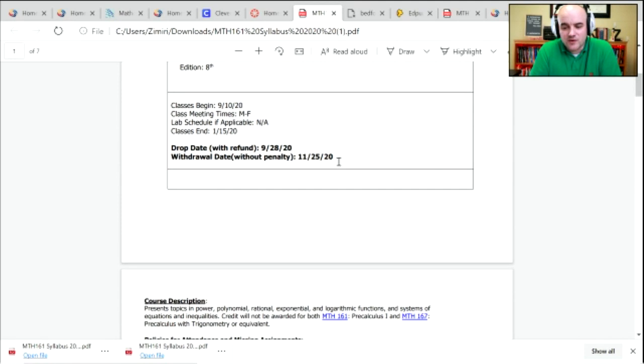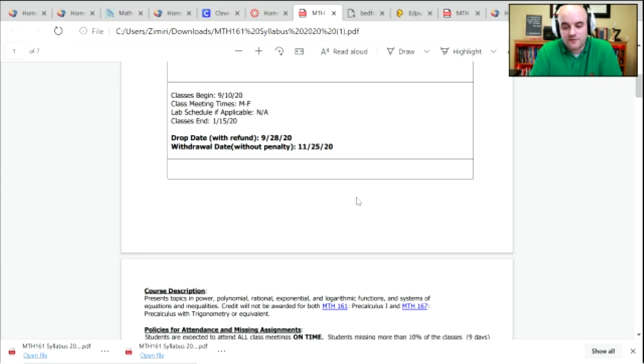Let's see, these are important drop dates. If you decide to drop the course, the last day to drop is September 28th, and that gets you the refund for the money you pay to CVCC. And then the withdrawal date without a penalty, meaning no grade penalty, is November 25th.